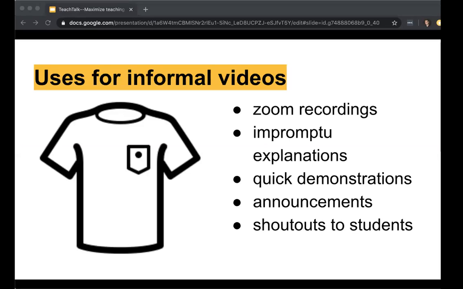So when we're talking about informal videos, these are things that will change from time to time. They're not videos that are going to remain static throughout your course. First, with the situation going on, we're looking at our Zoom recordings. A lot of you, if not most of you, are using Zoom recordings right now for your lectures. When you upload those into Canvas, that would be an informal video.